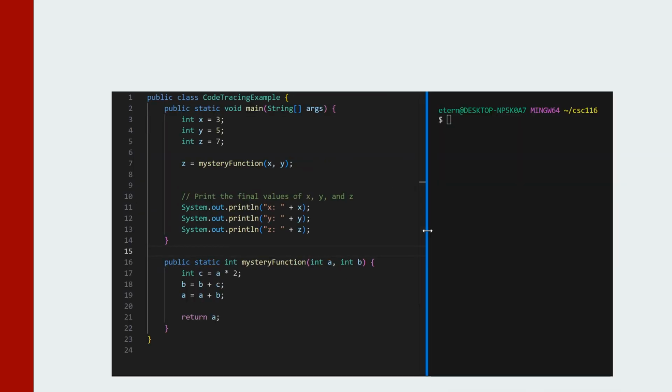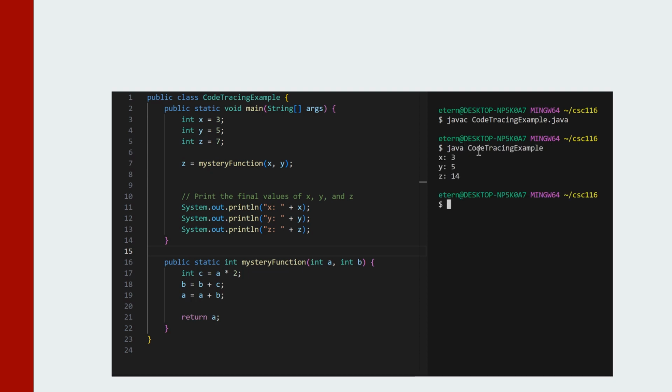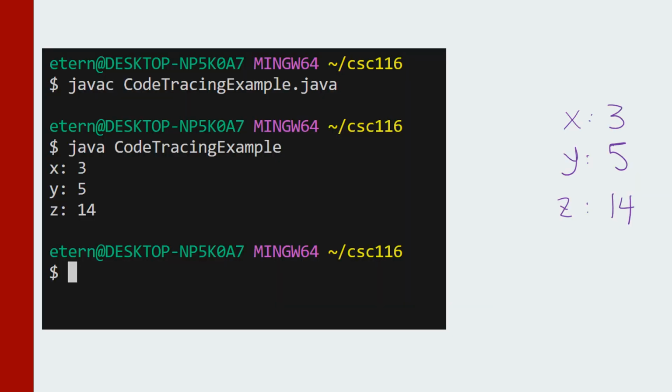Well, let's see if it's actually working out to what I expect. So I have that code typed up, and I'm going to just compile this code. And now I'm going to run it. And I see that X is 3, Y is 5, and Z is 14. So that prints out as I expected it to. Great. So just checking my handwritten answer against the code that I typed up, X3, Y5, and Z14, it matches, and so I have properly gone into the method and come out with the values as they should be.